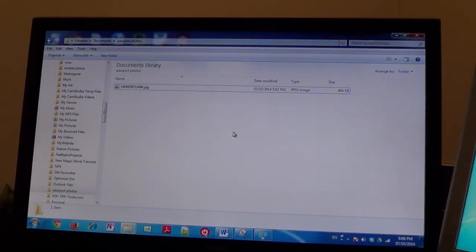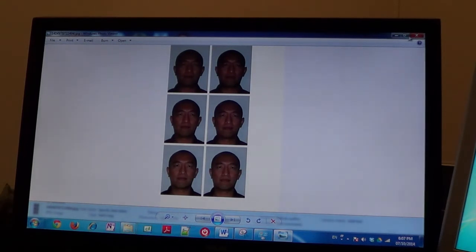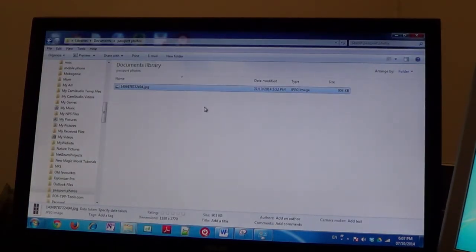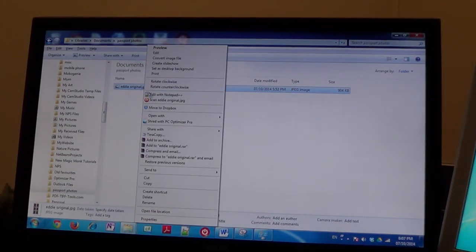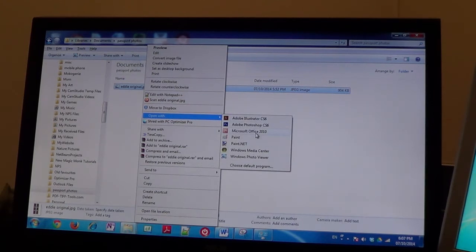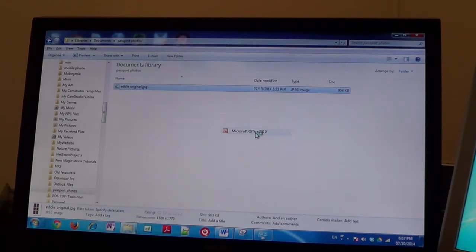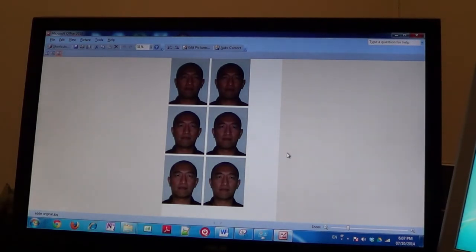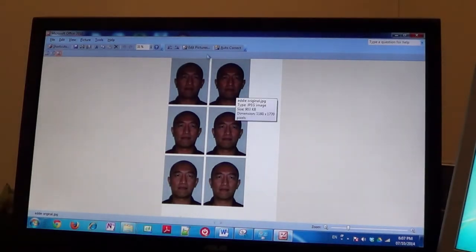Okay, the next thing I want to show you guys is how to change the brightness of the photo. So this file here is the file that we want to print, as you can see here. So press F2 on your keyboard to change the name, and I'm going to call it Eddie Original. Okay, the next thing I'm going to do is right click on it, and then choose Open with Microsoft Office 2010.